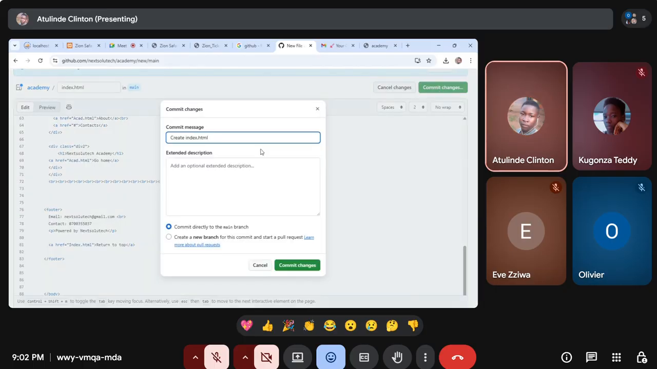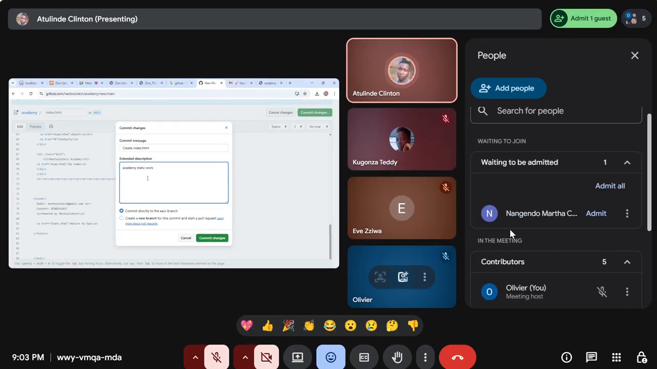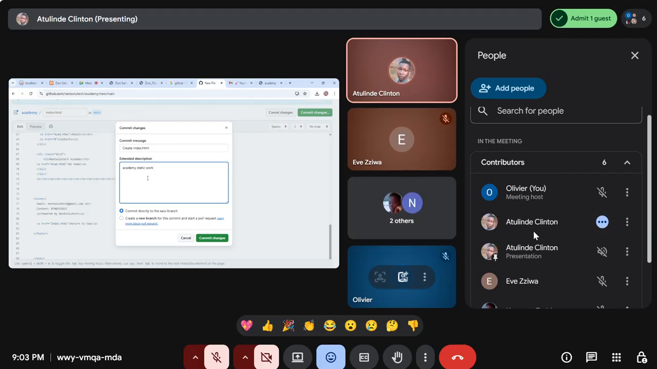So when you click on commit changes, it will load this window here. So the commit message is create index.html. It is what we've created. Then you come here and describe what you've created, so the person who is working with you will just come and look for this commit. Academy, maybe static work maybe.